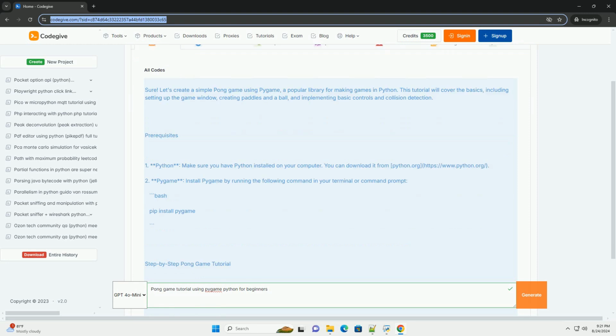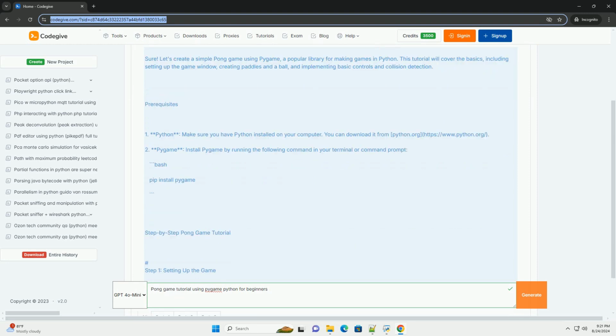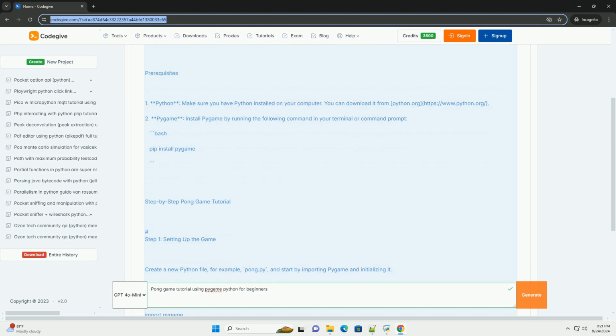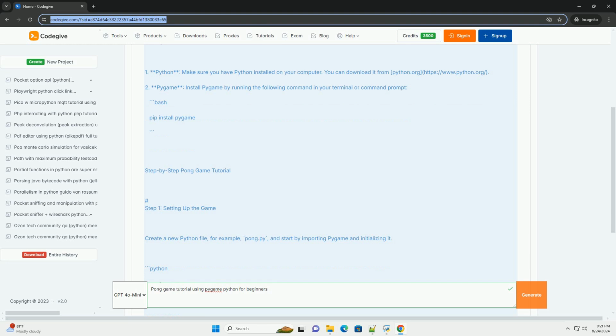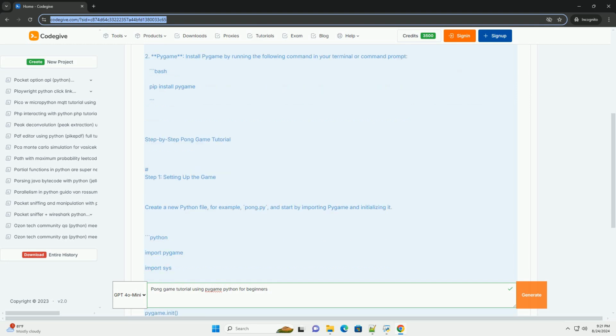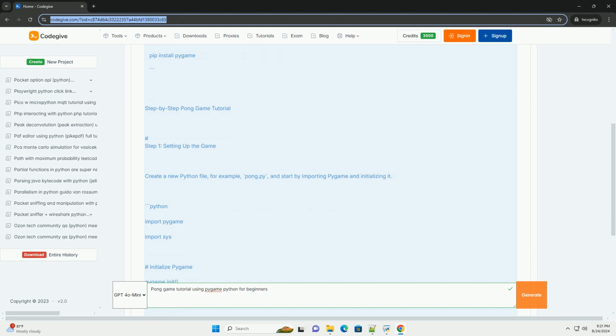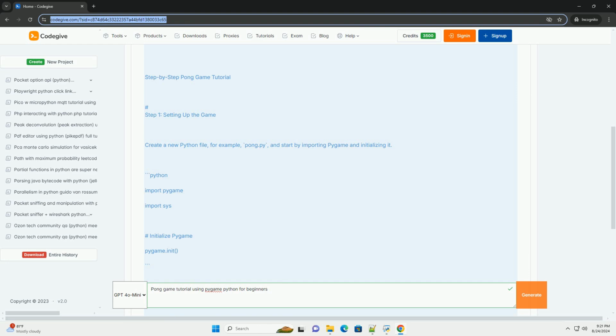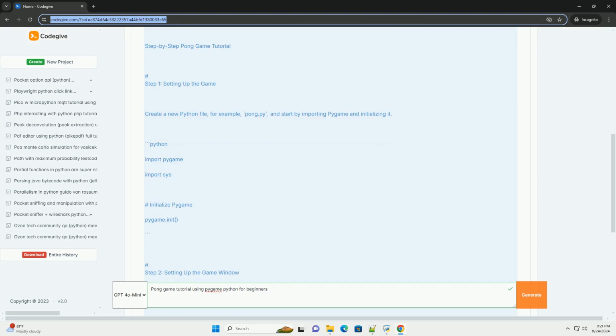Prerequisites. 1. Python. Make sure you have Python installed on your computer. You can download it from python.org, https://www.python.org. 2. Pygame. Install Pygame by running the following command in your terminal or command prompt.